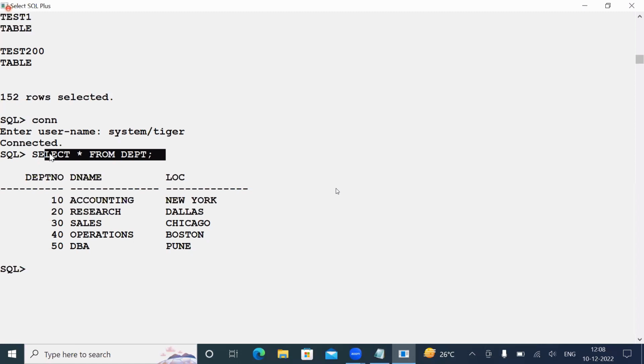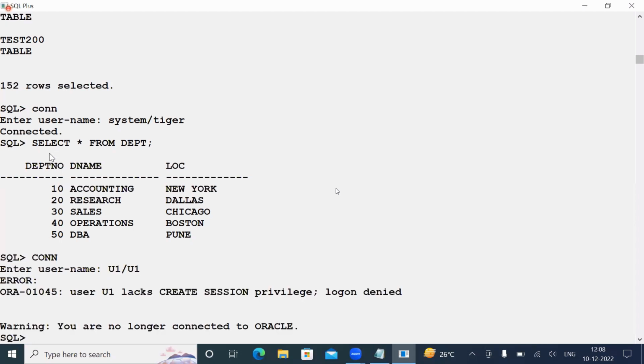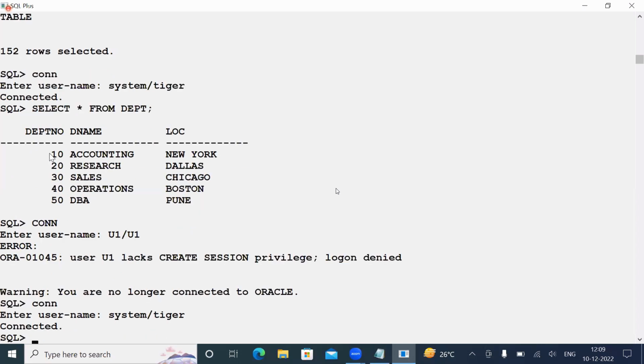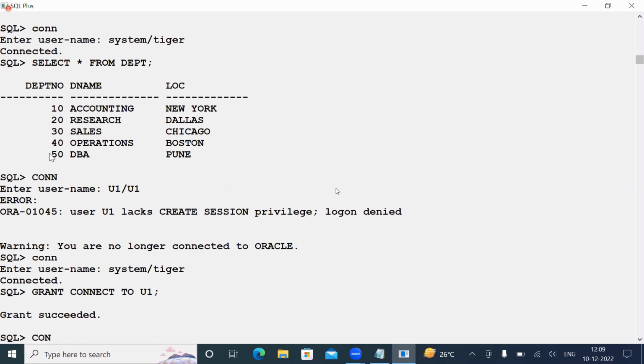Okay, but suppose my user is there. Who is the user? U1 by U1. Is the permission cancelled now? Yes or no? Is U1's connectivity permission cancelled or not? Yes. So again, I will give it now. Grant the connect permission to U1. Okay, it is given again. Then after that you can come back.